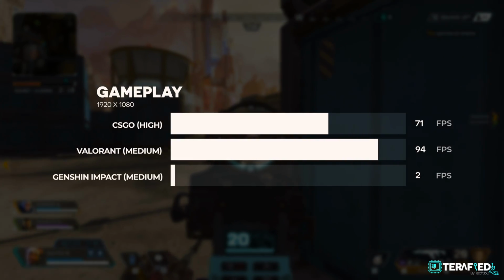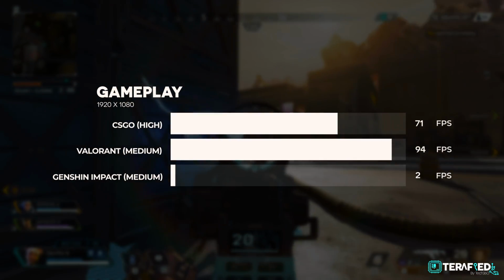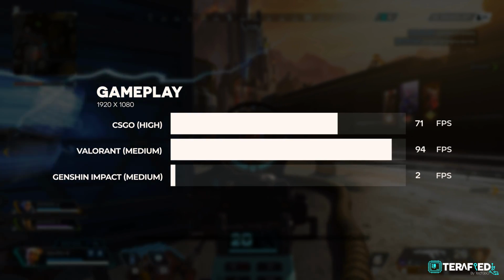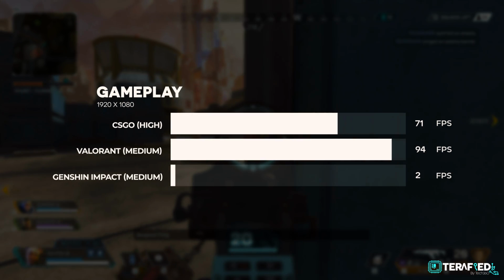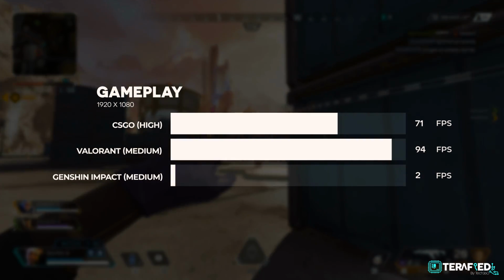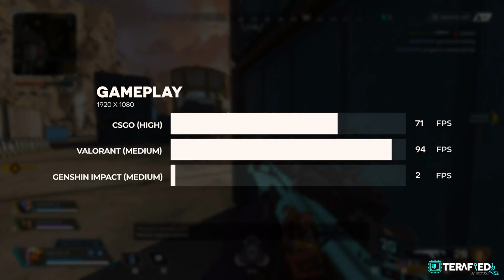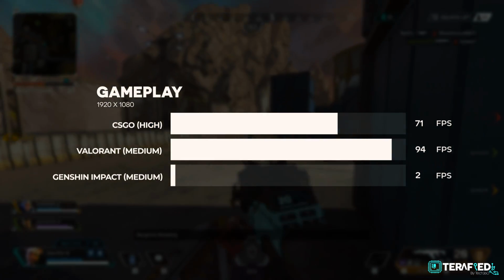Needless to say, we tried some gaming as well at 1080p. For CSGO and Valorant, this is actually more than capable. Able to push above 60 frames per second with few hiccups or major drops in FPS throughout our gaming sessions. Genshin Impact on the other hand was basically unplayable, achieving only about 2 frames per second. In short, it's purely meant for light gaming and light gaming only. So stick to Valorant, CSGO, Dota 2 and such.